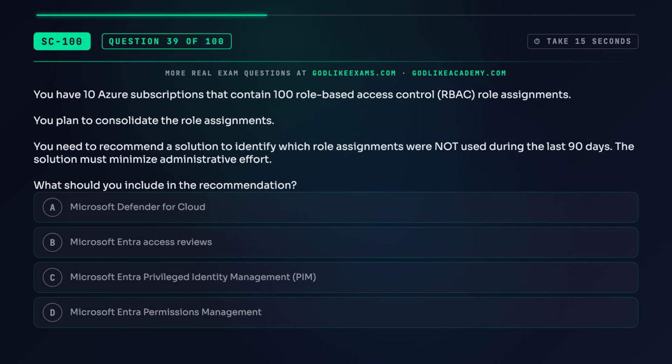Question 39. You have 10 Azure subscriptions that contain 100 role-based access control, or RBAC, role assignments. You plan to consolidate the role assignments. You need to recommend a solution to identify which role assignments were not used during the last 90 days. The solution must minimize administrative effort. What should you include in the recommendation?